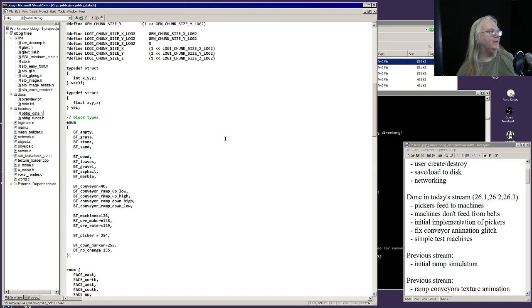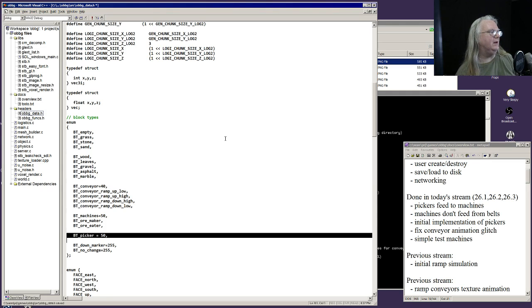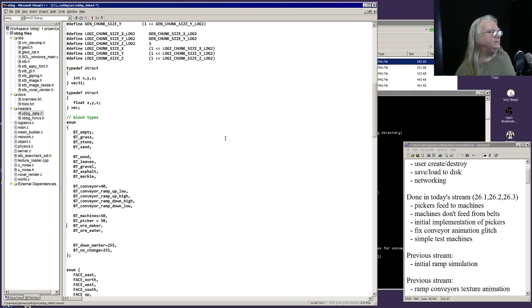So let's do this, actually. Let's start machines at 50. Let's not assign these names, which will waste one slot. And let's make the picker the first machine, actually. I guess we could do that. Okay, and then where I fill out those tables, I need to change all that.